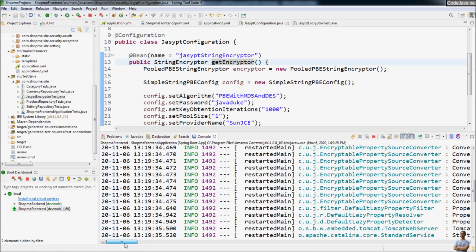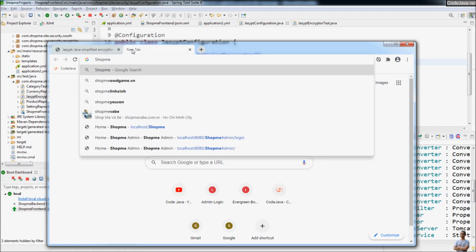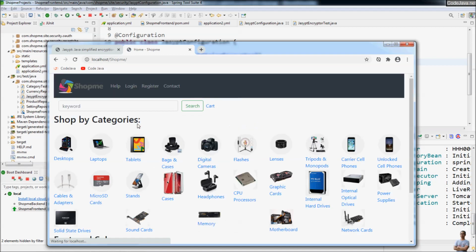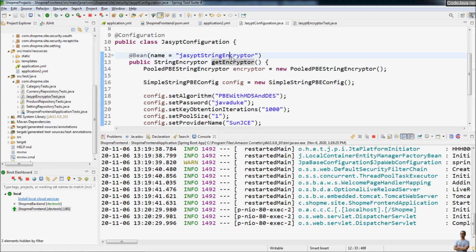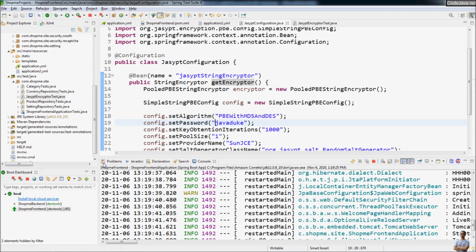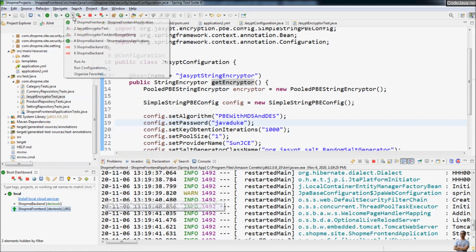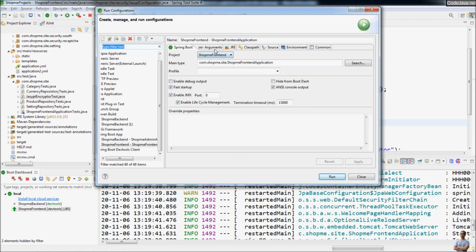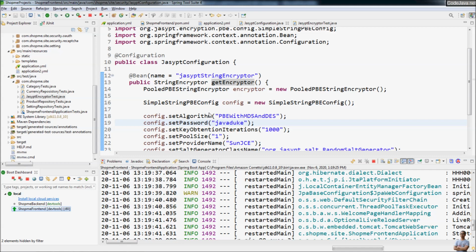And now we can check by accessing the application. Shop me here. You can see the application can connect to the database normally, and you can see the product information here. Perfect, right? So as you can see, the configuration here in the custom class overrides the password we specify in the run configuration here. Yes, for the ShopMe front end, you can see we can delete this argument and close, save.